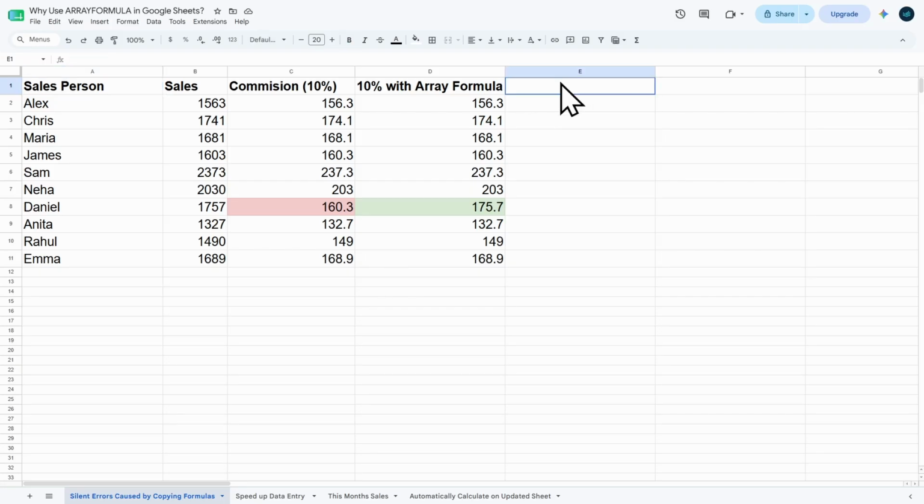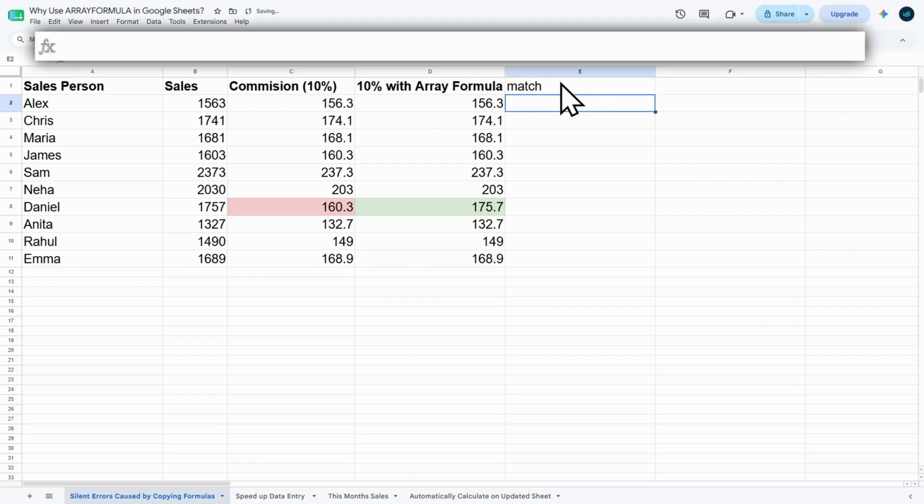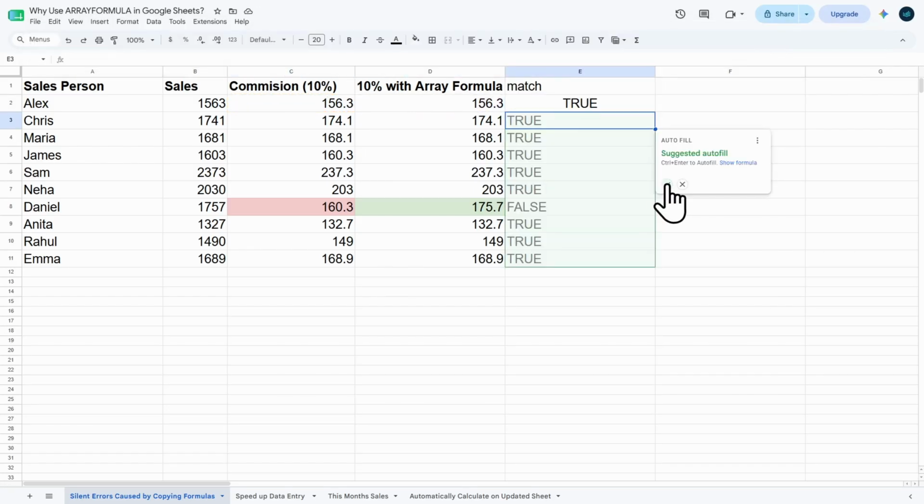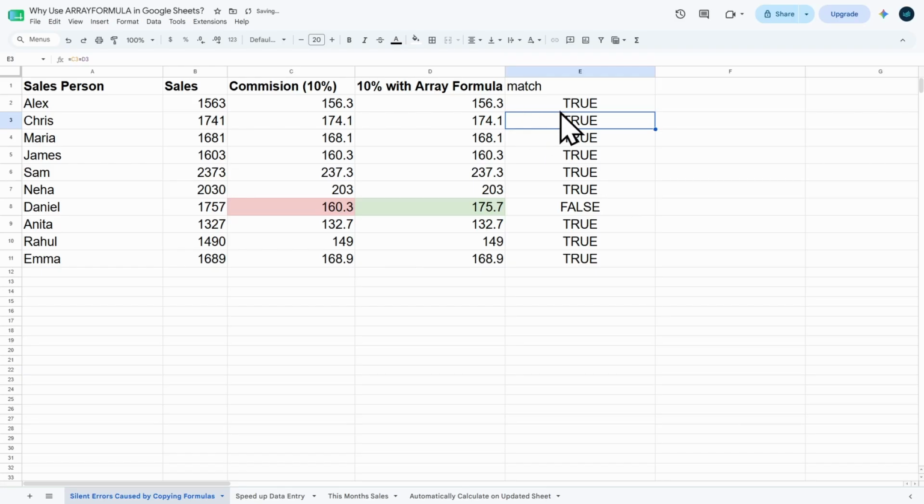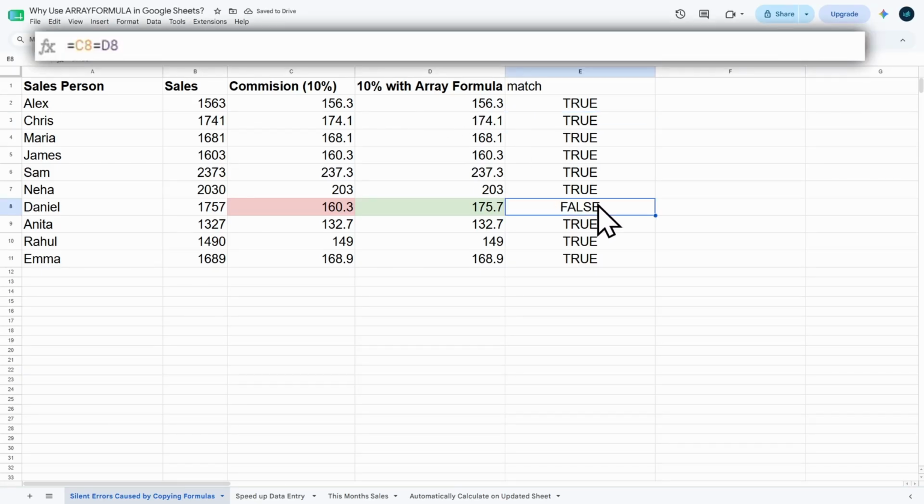All I need to do is add another column to check whether they match. So I'm going to do equals C2 equals D2. But what this allows me to do is see instantly where there are errors in the sheet.